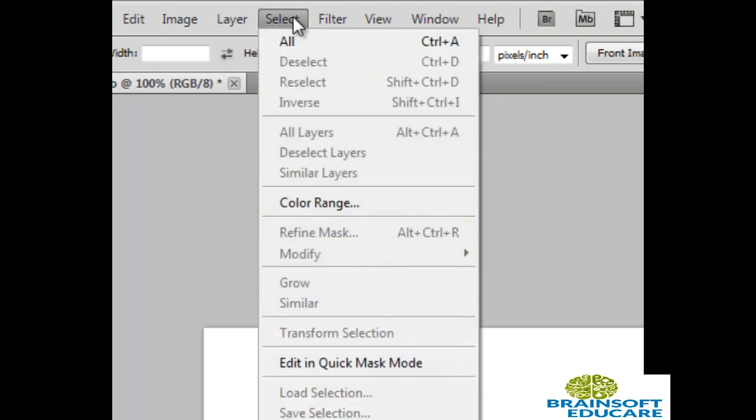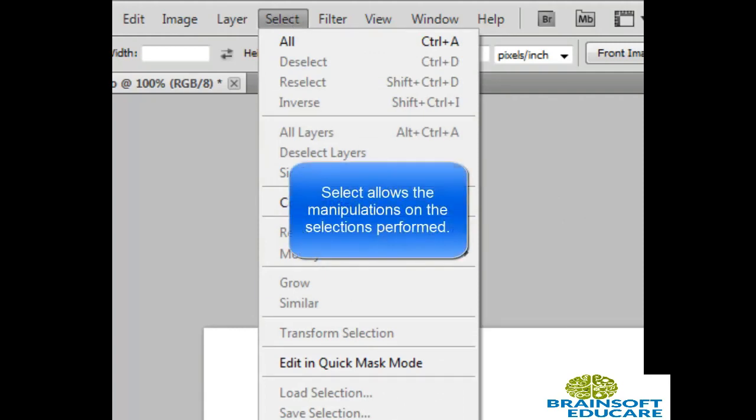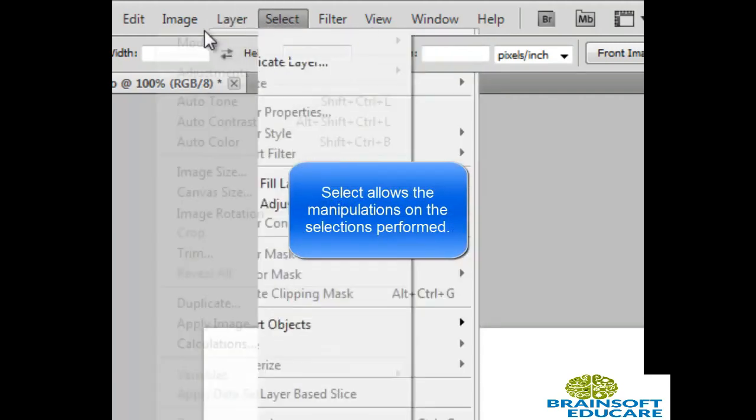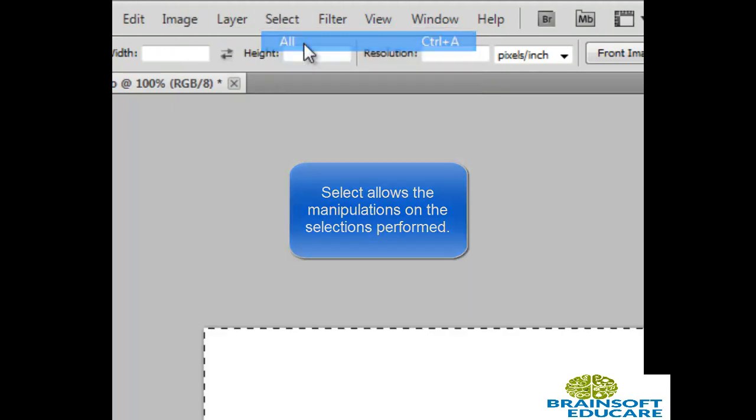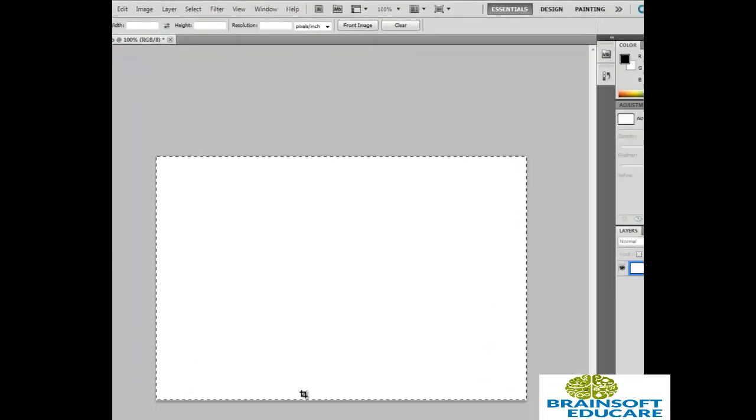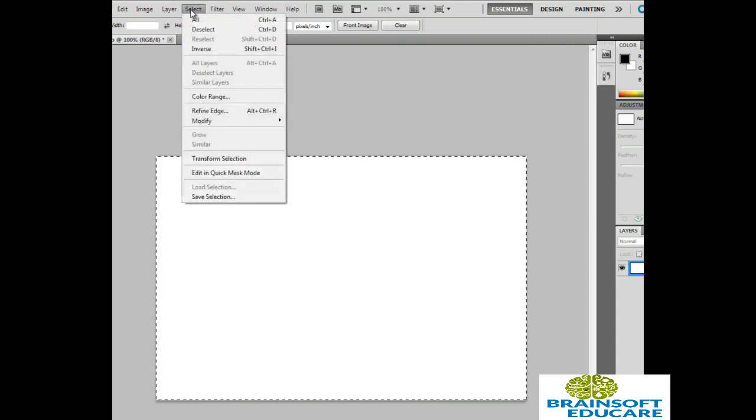Now in select, we can make selections. For example, select all, it will select everything. As you can see, it selected the whole canvas. We can deselect it, we can inverse it, and we can select it according to colors. So let's just deselect it.